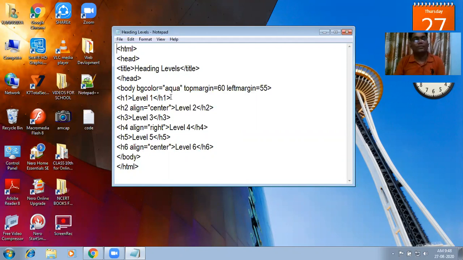You have also learned about these attributes: top margin and left margin, BG color, background, and some others like link, vlink, and alink. All these are attributes of the body tag which should be used under the body tag. Okay, so let's start. In this web page, the background color will be aqua, top margin 60 and left margin 50. Now we have to start.